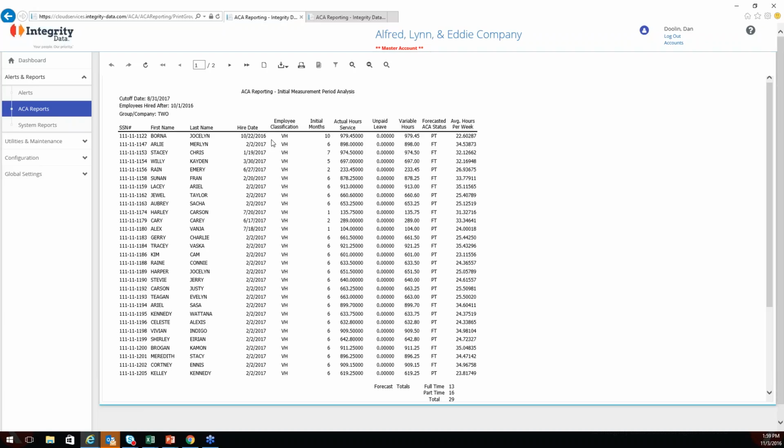All right, so the first employee been with the organization for 10 months, it's got them forecasted at part-time. That's just based on the average hours per week as well as the average hours per month. So let's go down to a couple of easy examples. Harley Carson, 1 month of service, 135.75 hours. Now, that's greater than 130 hours of service. We're in a look-back measurement eligibility method. And so what it's doing is determining the average hours per month, which of course over 1 month is 135.75. So it's forecasting that this employee will be full-time if that average continues.